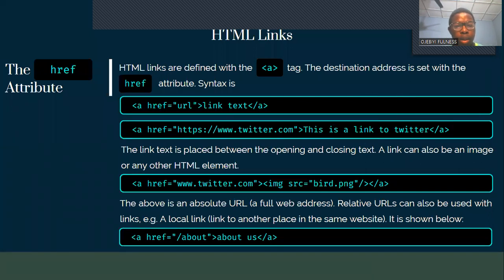So the above is an absolute URL. That's a full website address. Relative URLs can also be used with links. So for example, a local link, a link to another place in the same website. So for example, now let me give you an example of this.